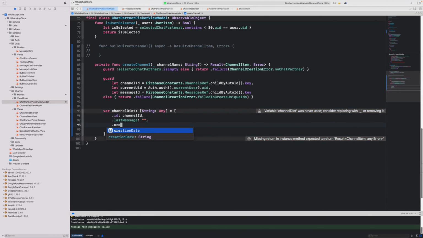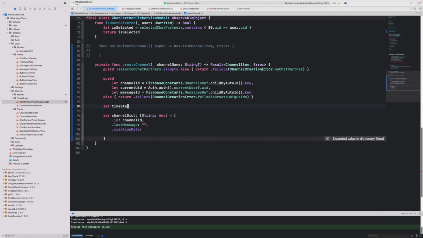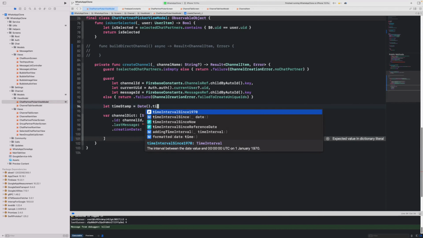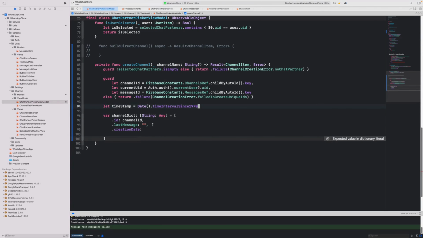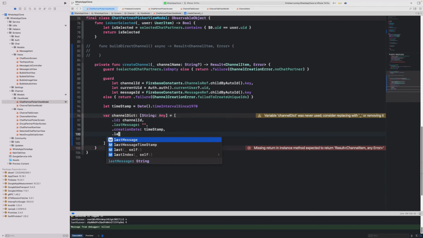It's a broadcasted message. The creation date is going to be, we need a timestamp. So I'm going to create a timestamp up here. The way to create a timestamp is just to say timestamp is Date, and let's use time since 1970, and that's going to give us a time interval. So we're going to pass in a timestamp. And so we have the creation date. We want the last message timestamp, which is going to be the same timestamp as the creation date.